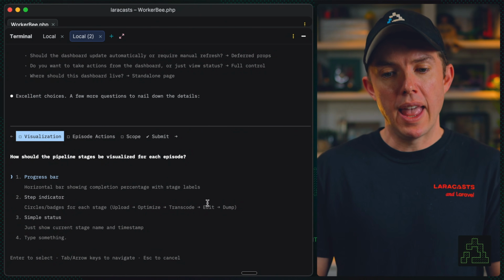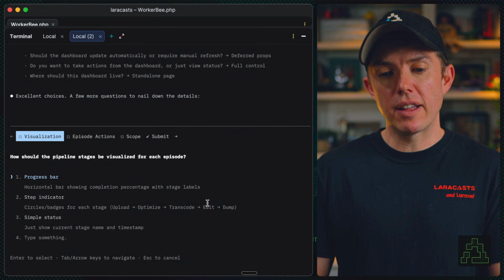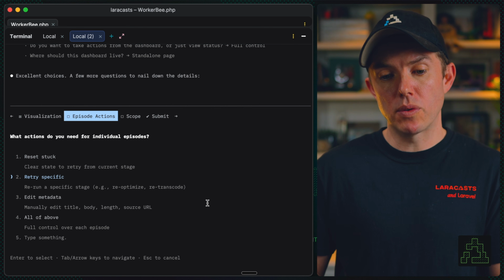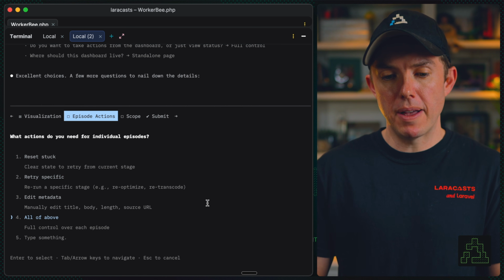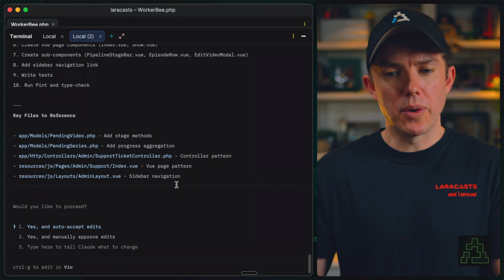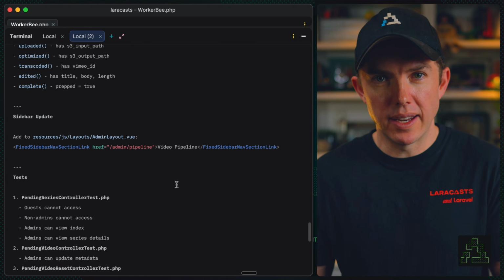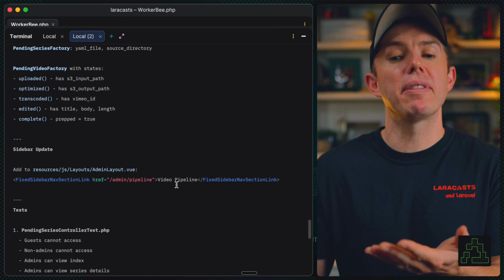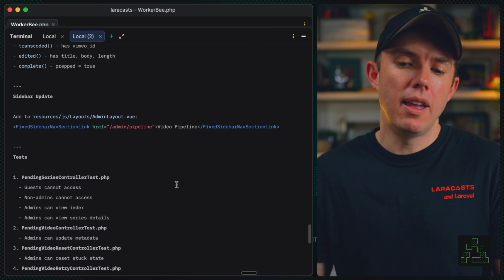Oh, a few more. How should the pipeline stages be visualized for each episode? Progress bar. What actions do we need? Do we want reset? Do we want retry? Edit metadata? All of the above. Should the dashboard show historical completed series or only active ones? Recent history. All right, here we go. And now we can see the full plan, and it's not worth going over in detail. But yeah, it is going to be significantly more in-depth and thoughtful as a result of doing that interview.